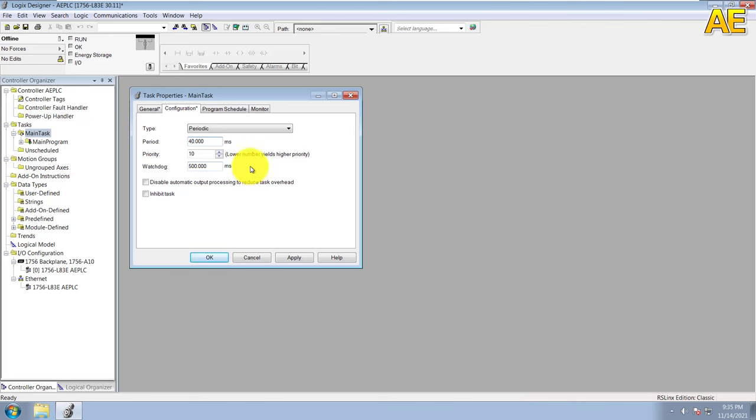In the name box, type a name that describes the function of the task. In this application, I will create the task is analog. Next step, in the description box, type a description for the task: analog input and output. From the type drop down list, select event.